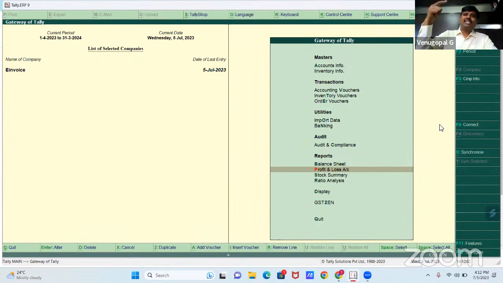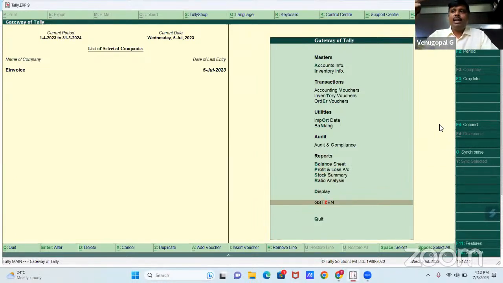On the screen, you can see after the display button and before the quit button at the end, there is a button called GST Zen. A new button like this gets added both in Prime and ERP9. The process is the same, but for convenience, we are showing the demo from ERP9.